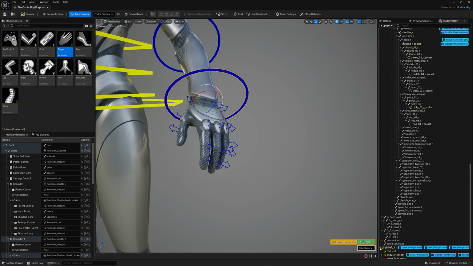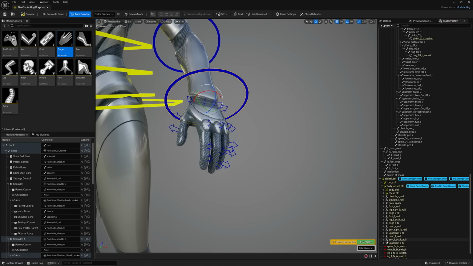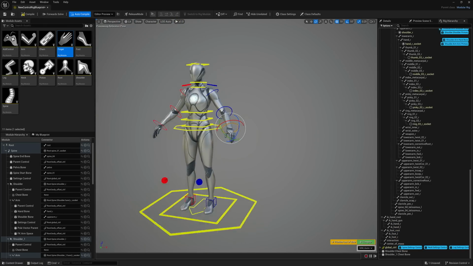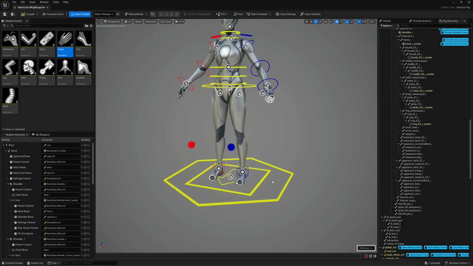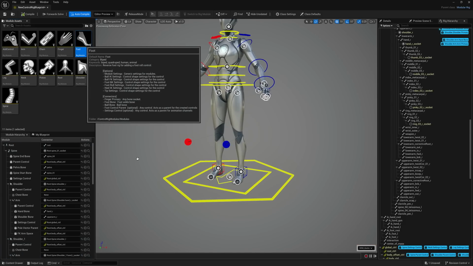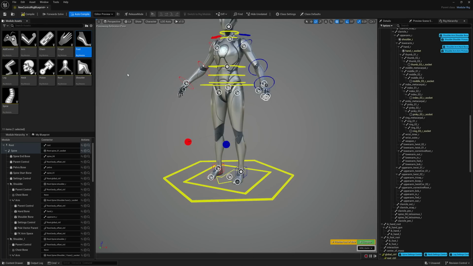I'm going to compress this down, but it's already nicely organized for animation and ready to go. Okay, so let's take a look at some of the features of how this is happening. So I'm going to build two more modules, and that's the feet modules. Let's drag these on here.